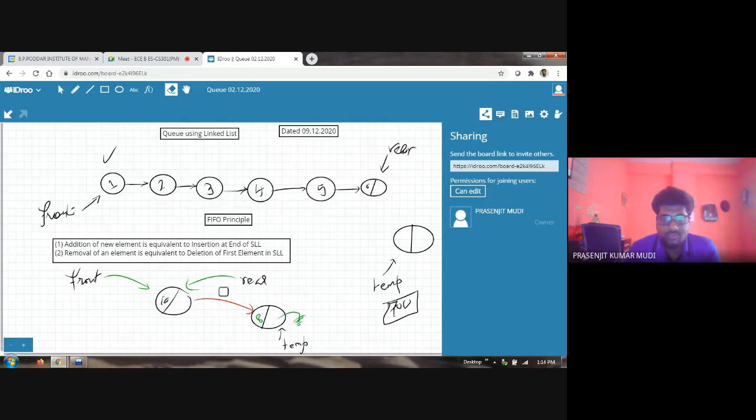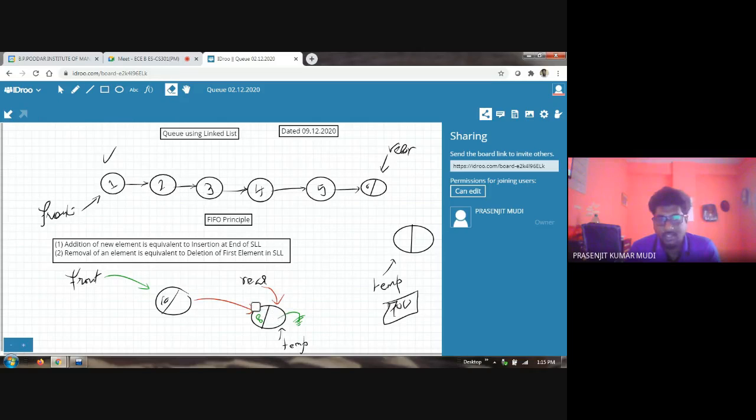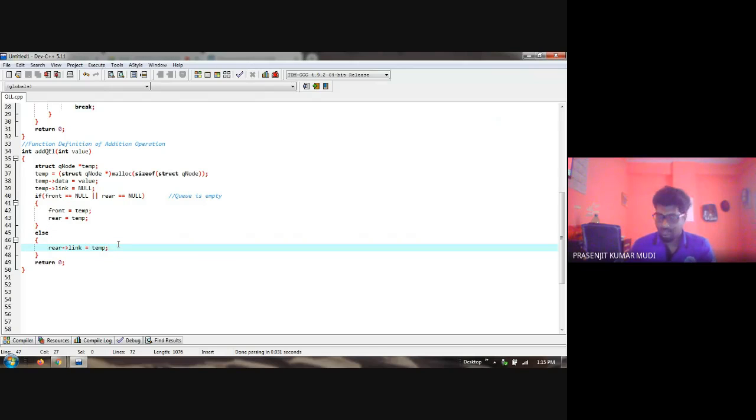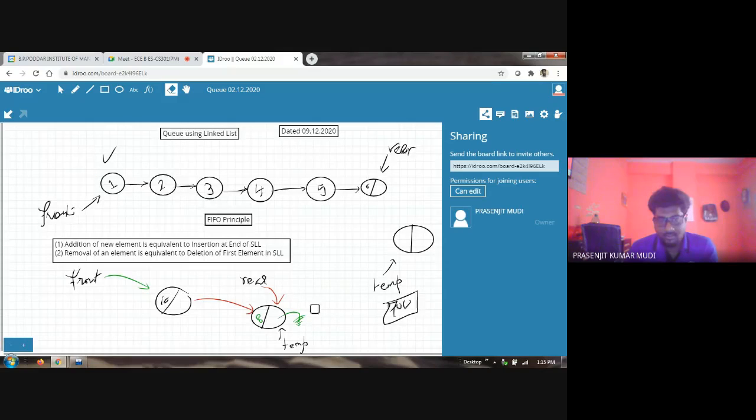Okay, so then what should we do? Now reassign rear to temp, right, because rear should always point toward the last node. This connection should be lost. This is the new last element, and rear is supposed to always point towards the updated last node. So rear should be equal to temp. And that's it.